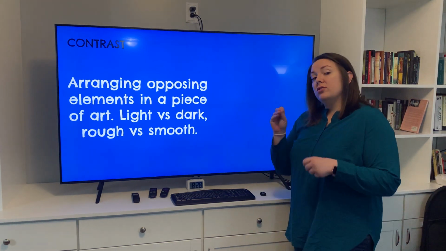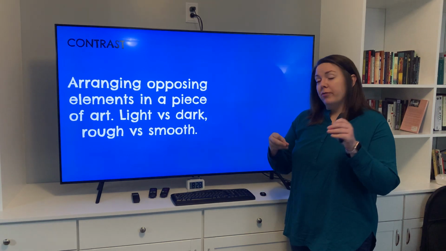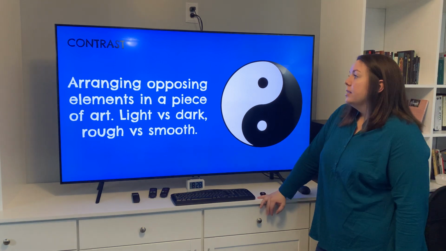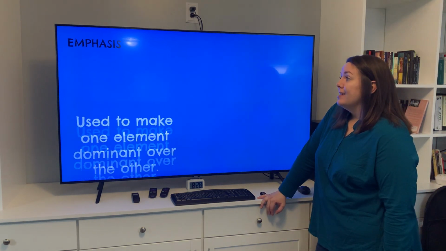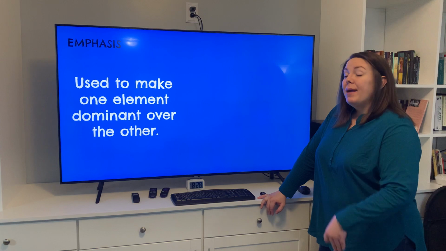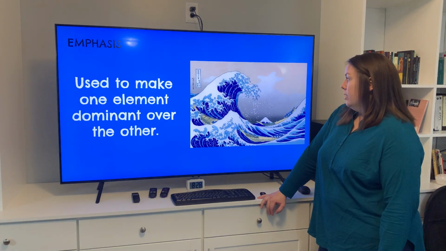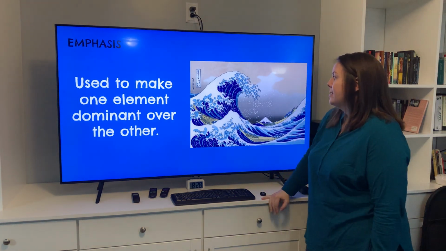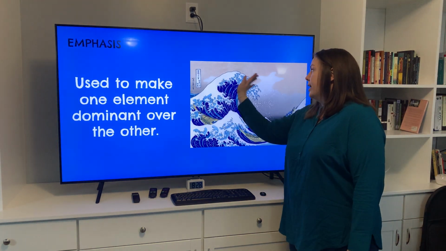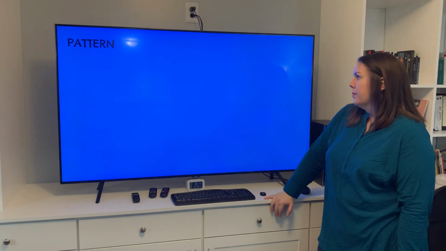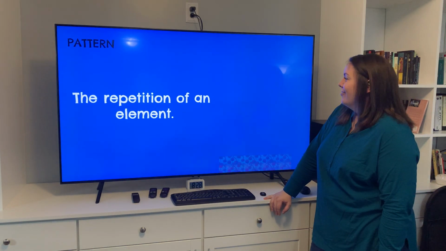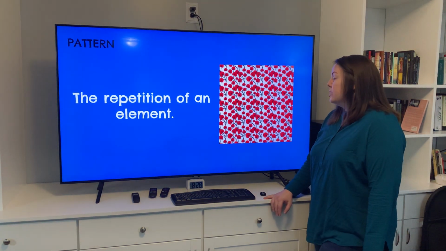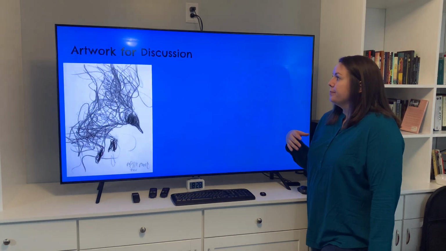Contrast is where you arrange opposing elements in a piece. You can have light versus dark, opposite colors, rough versus smooth, opposite textures, yin versus yang, anything to create that contrast. Emphasis is when you use one element and make it dominant over another. Here the wave is the dominant piece, so we are using that line and color to be dominant. Pattern is repetition, right? Everybody knows pattern. Here we have the shape and lines of these flowers repeated in a pattern.